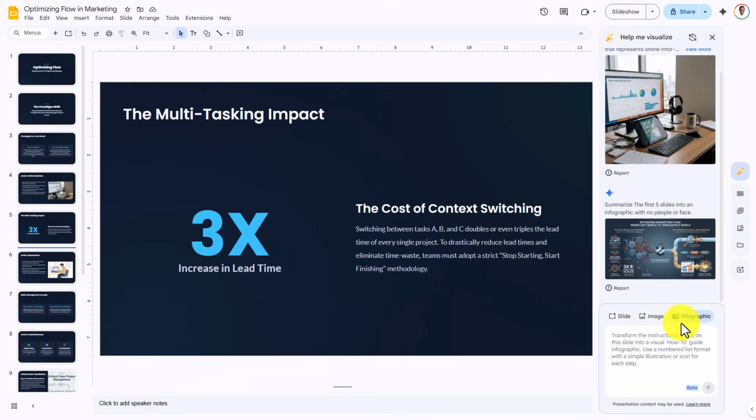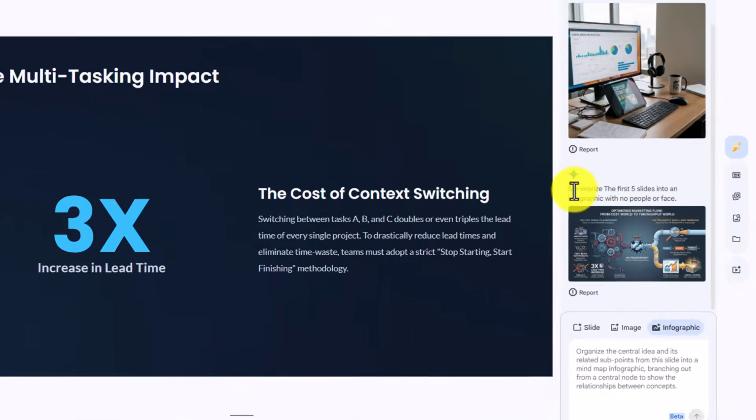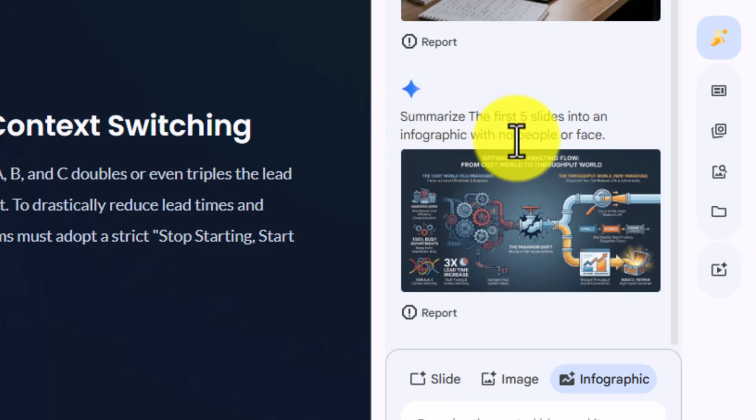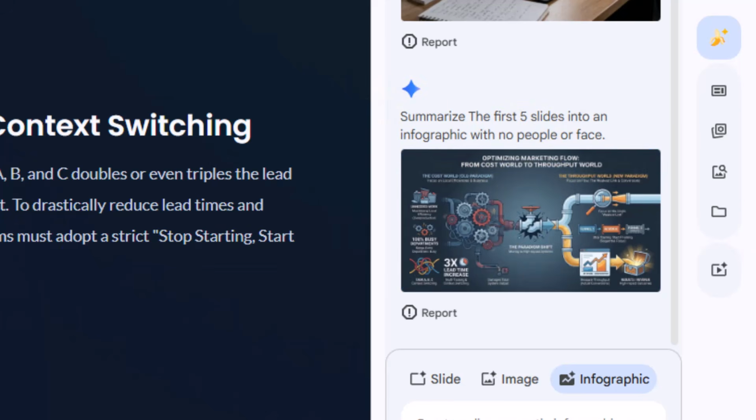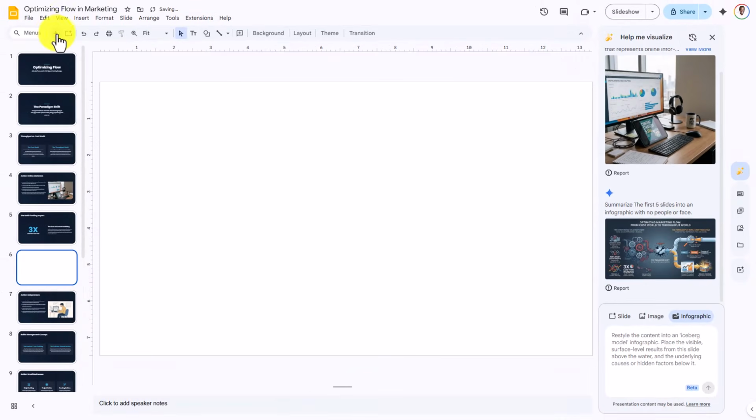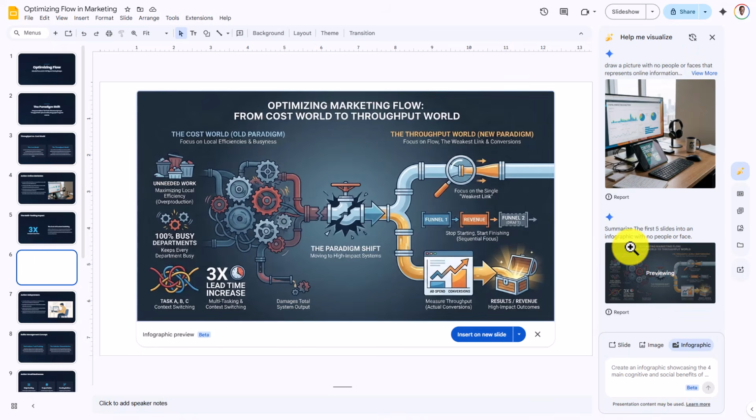We can also add in an infographic. For example, you'll see the prompt that we wrote here. We just asked Gemini to summarize the slides and then to create an infographic with no people or faces. We can then create a new slide, and we can make our infographic the focus of the new slide.